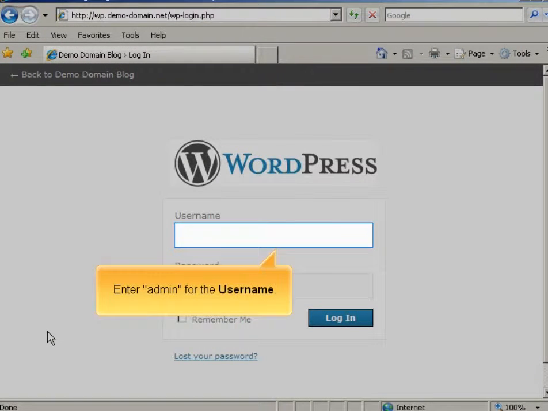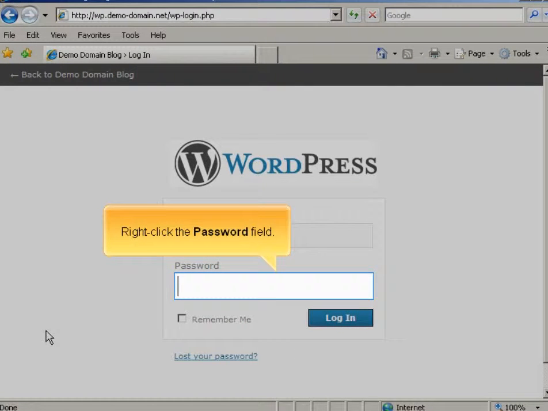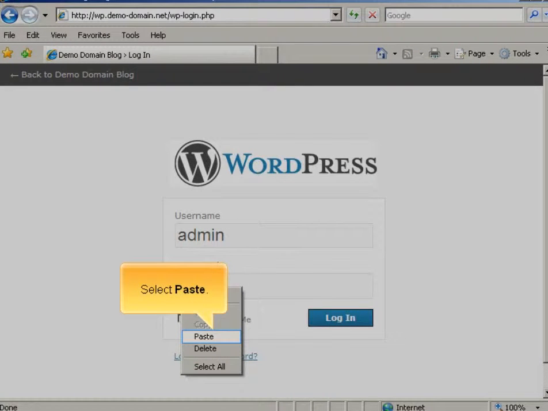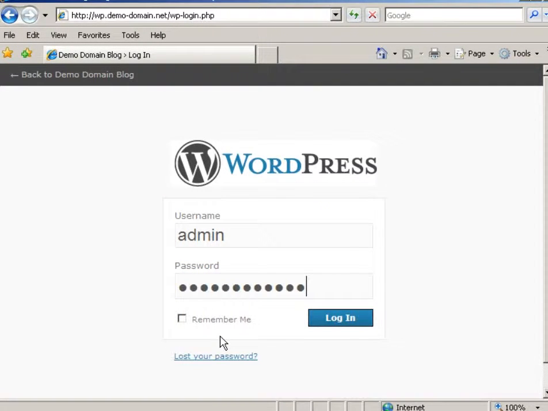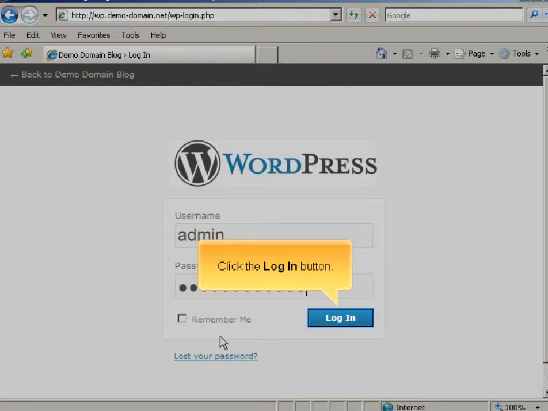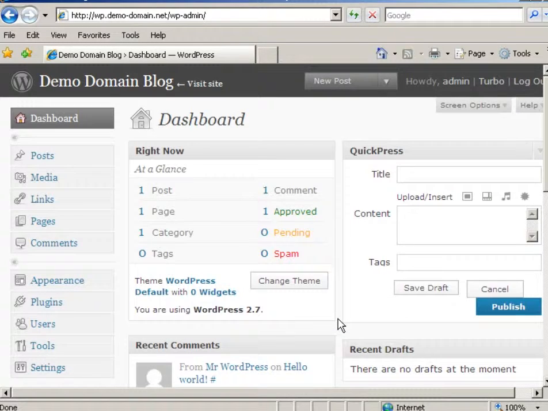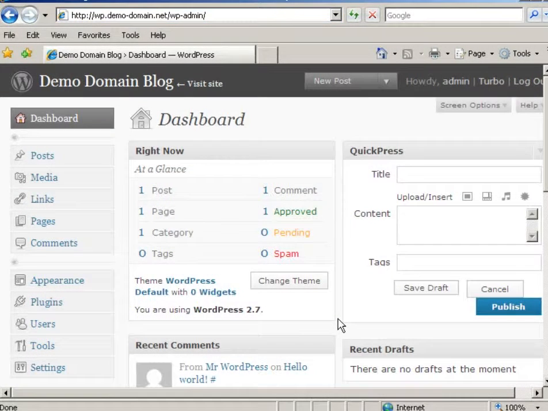Enter admin for the username. Right-click the password field. Select Paste. Click the Login button. The URL to access the admin panel is the same as the blog with the path wp-admin appended to the end of it.